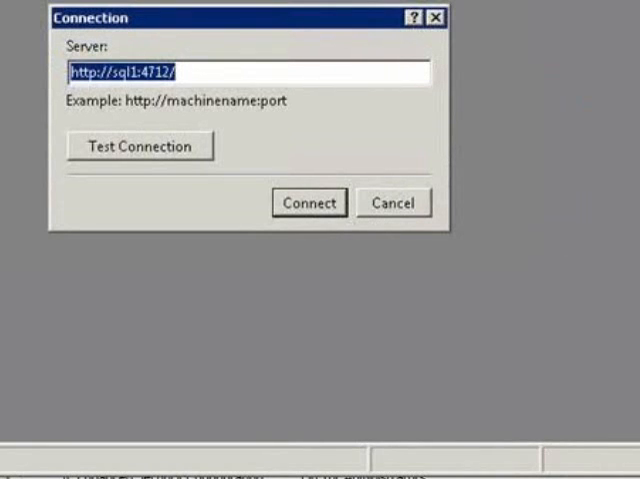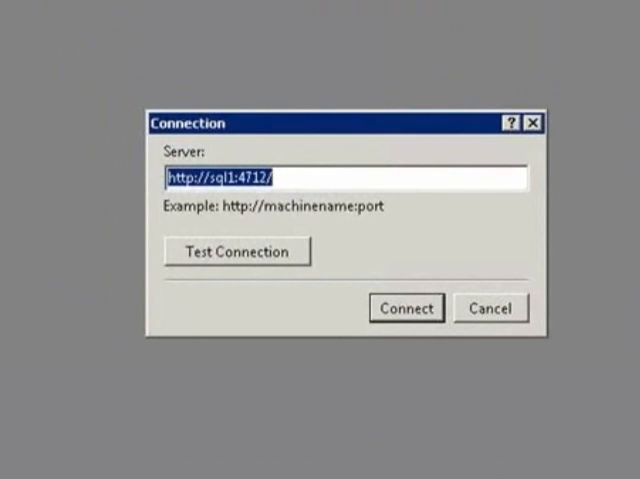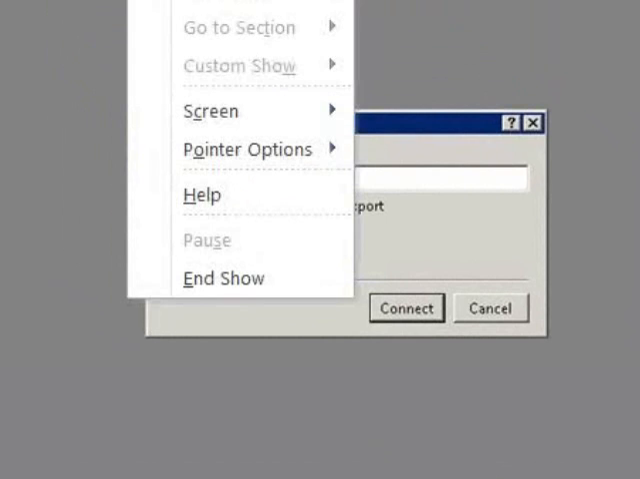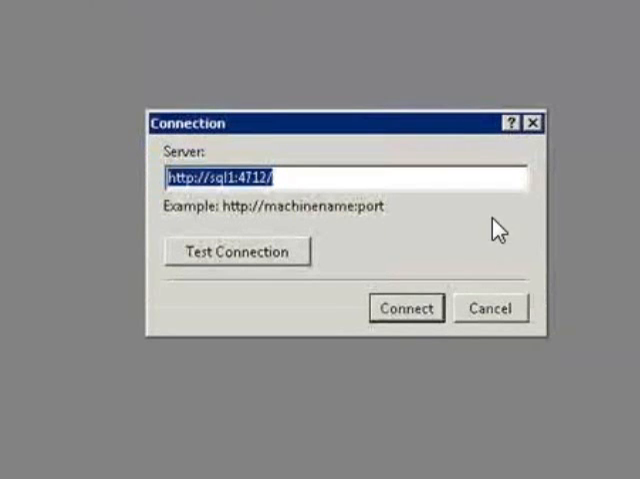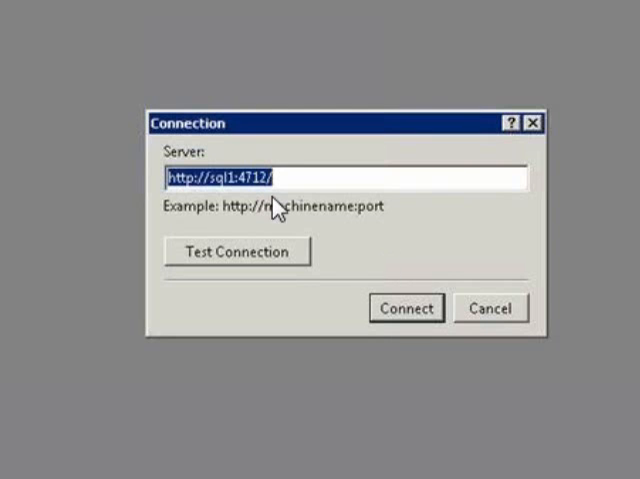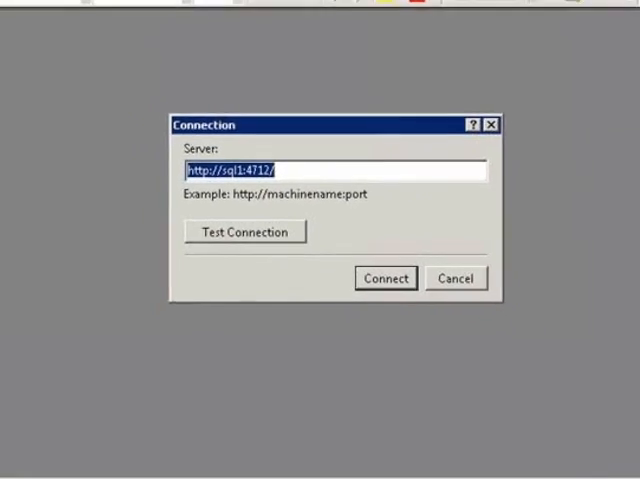Okay, so what you want to do when you get that message, you want to click yes. It'll say, do you want to specify a different server address? You click yes, only because you want this next one right here. This will tell you where it is. You don't care about that necessarily. You just want to click Test Connection, because Test Connection is going to tell you a couple of meaningful things.